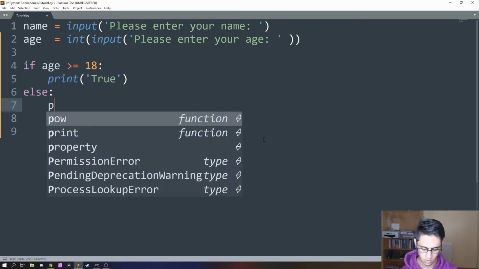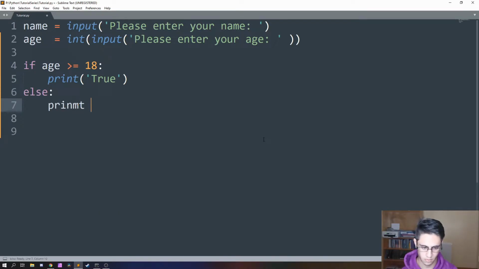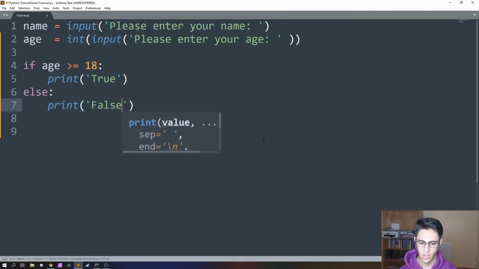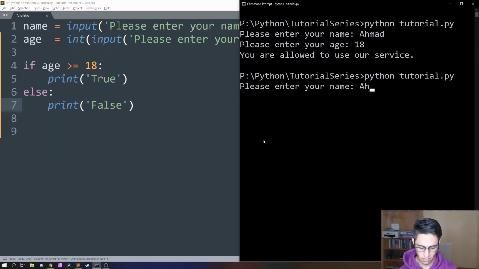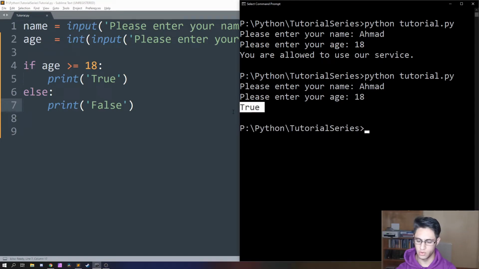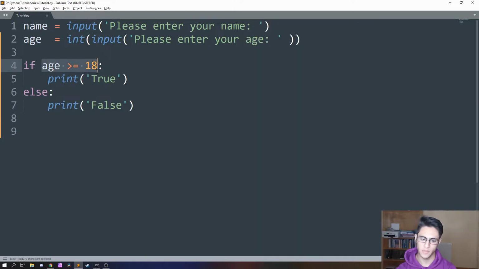and then print. I will just print true for short, which means that we have passed that condition. Else, I struggle a lot with spelling. Print false. It's asking for my name again. My name is age. My age is 18. It said true. Again, true means that I have passed that condition, which is if I'm 18 or older.